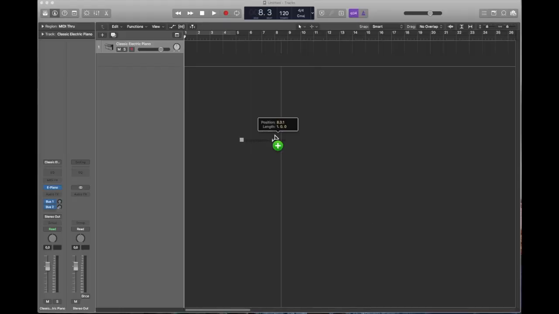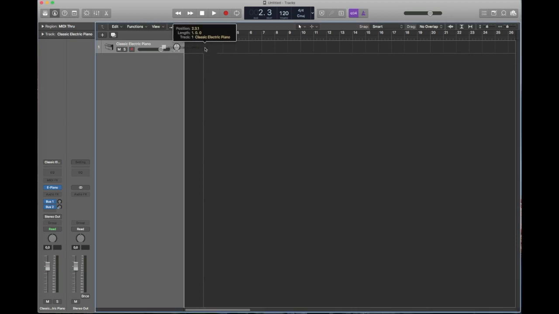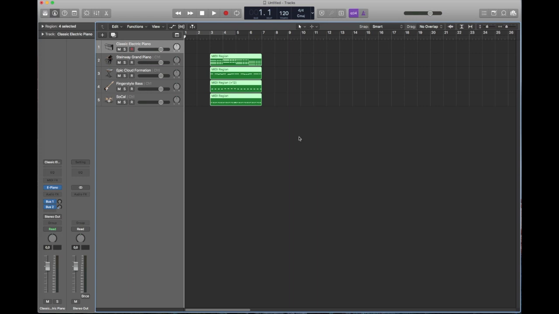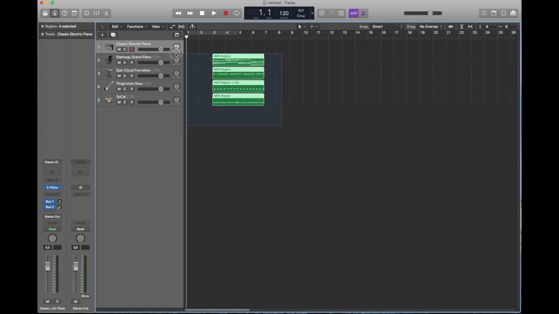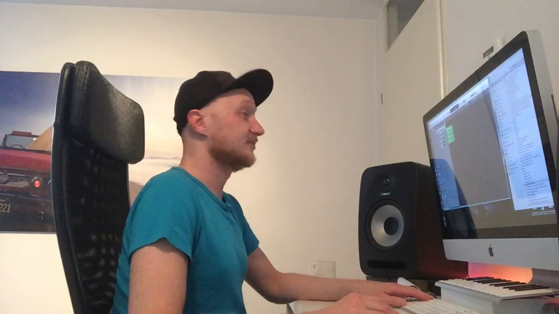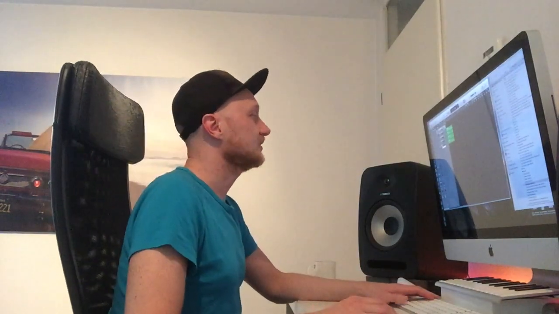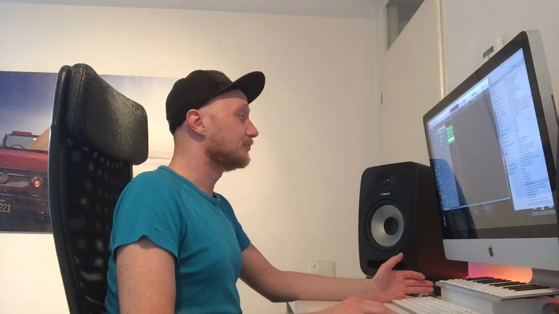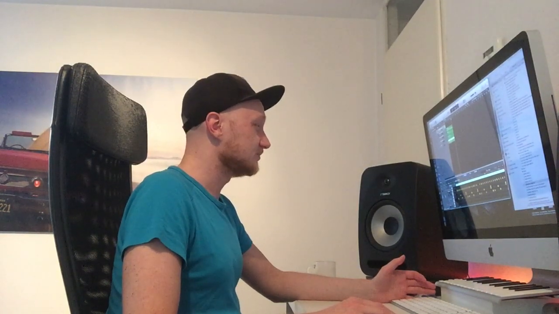Now let's go to Logic. Let's import the MIDI to Logic. Yeah, import tempo. Okay, as you can see, it has four MIDI regions. It automatically selects an instrument, and let's see what the default instruments sound like. Not bad, and I could probably say that those are the right instruments for the drums.